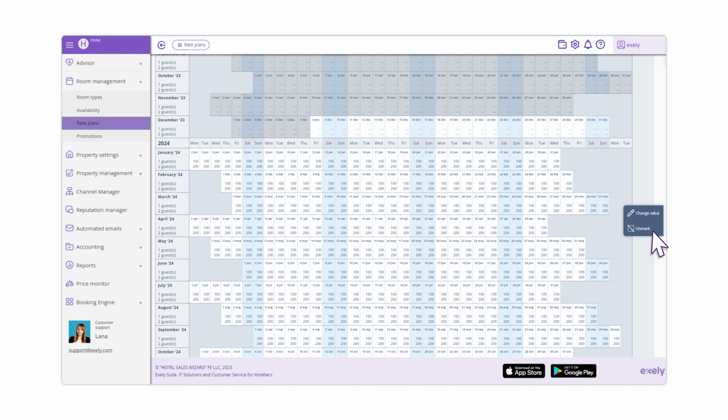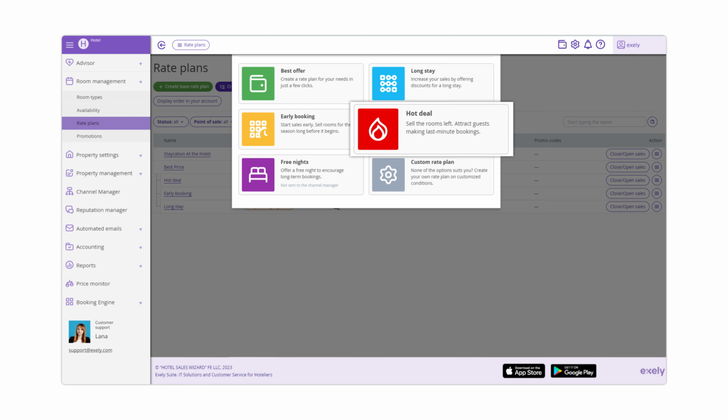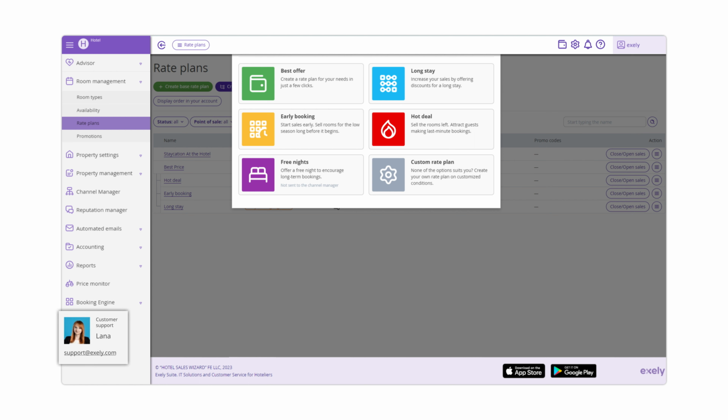This is how you create a rate plan quickly. We also recommend you to add promotions like last-minute offer, early booking, or long stay to attract the guests on your website. If you have extra questions, feel free to contact the Exely Customer Support team.